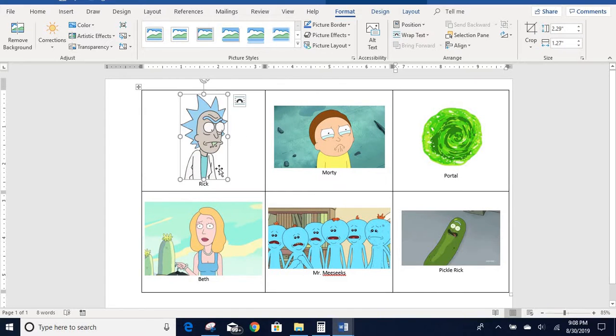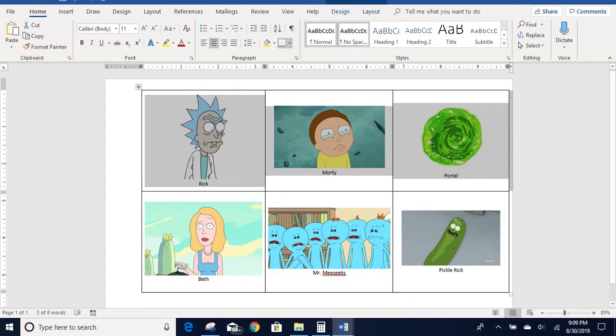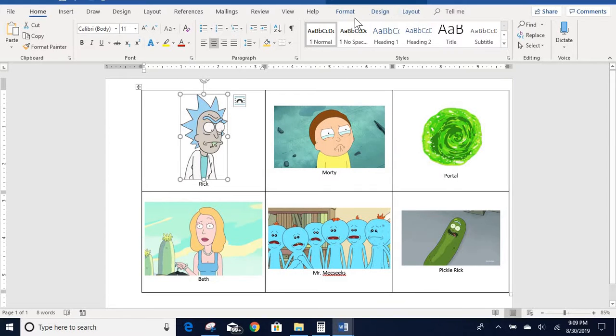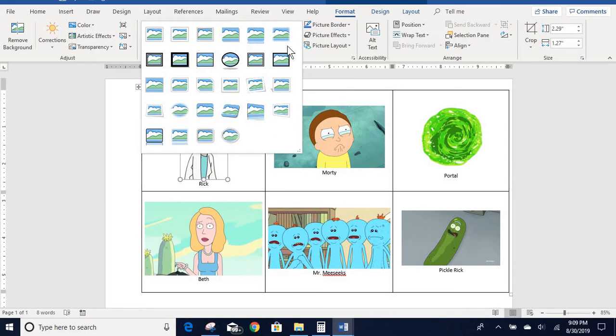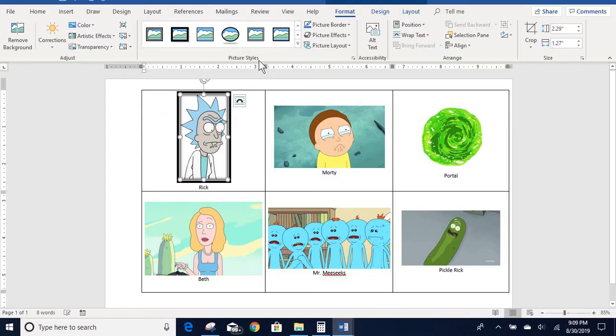We're just going to click on an image and we can go up to the Format tab. So anytime, notice how when I click off the image, that Format tab up here disappears. So I'm going to click back on an image and the Format tab comes back up. So we're just going to click that, click the drop down menu, and I'm going to go with this one.